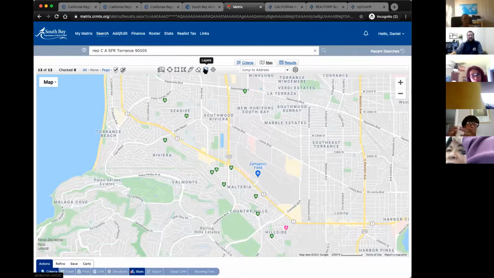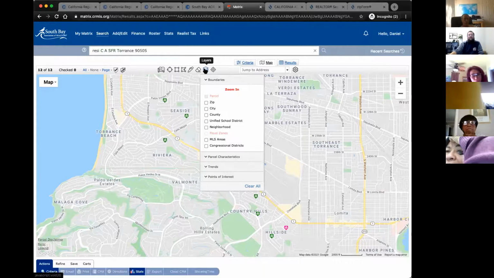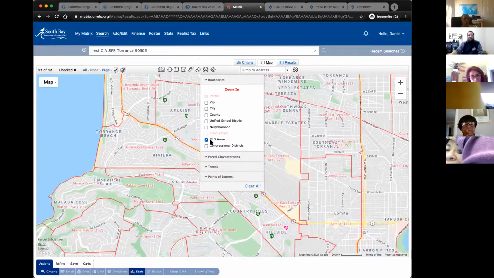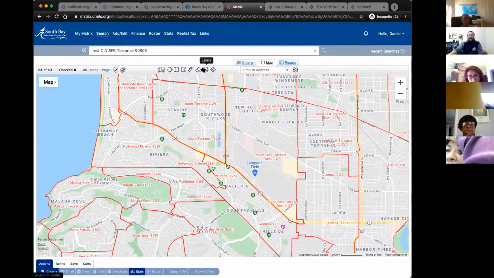And then we have the layers tab. I like using the layers tab because I'm not too familiar with the MLS areas, as I haven't spent the time to memorize them. If you click on the MLS areas, it'll automatically draw all the lines for us. That way we don't have to remember the MLS areas. And you can see that we have 1, 2, 3 in this 90505 area under the search.